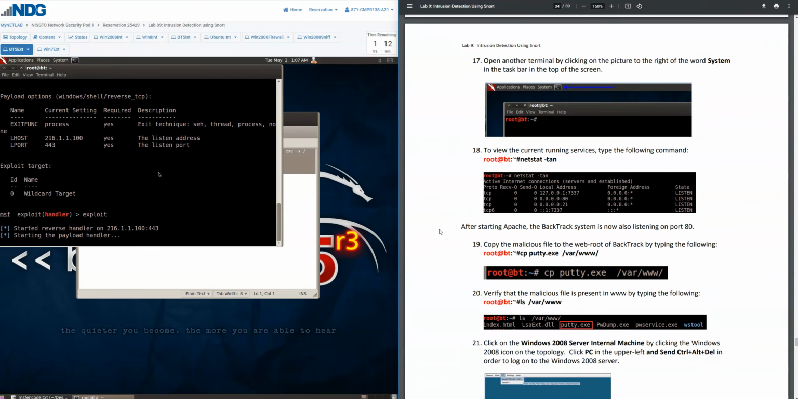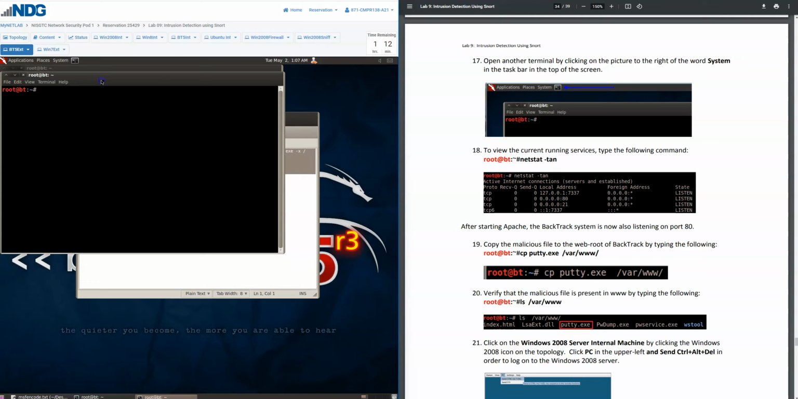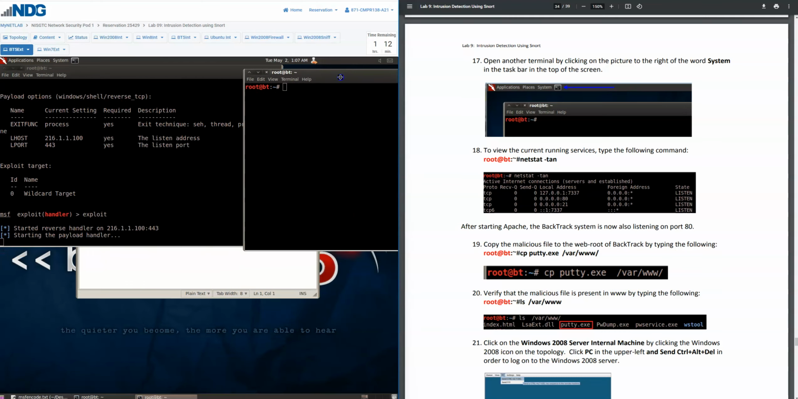And at step 17 we're going to open another terminal window by clicking on the picture to the right of the word system in the taskbar in the top of the screen. I'm going to bring this over to the side here.